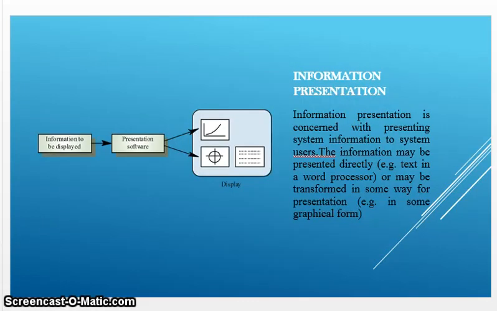Information presentation. How does the user interface present information? Information presentation is concerned with presenting system information to system users. The information may be presented directly, for example, as text in a word processor, or may be transformed in some other way of presentation in graphical form. Information presentation in user interface design is the process designers use to build interfaces in software or computerized devices, focusing on looks or style.